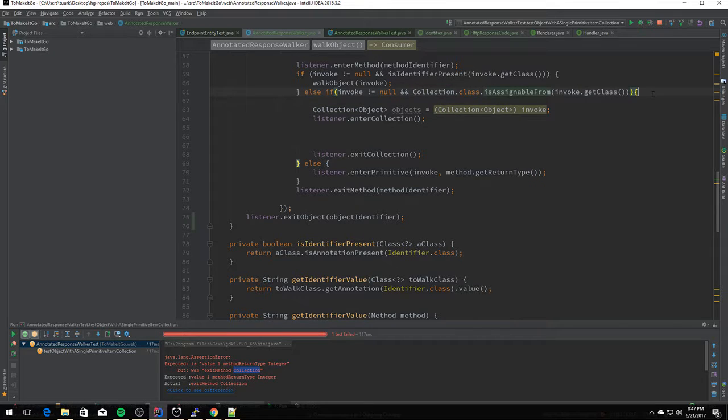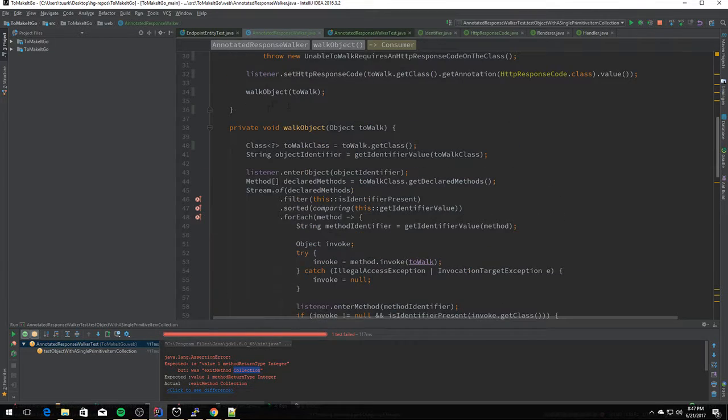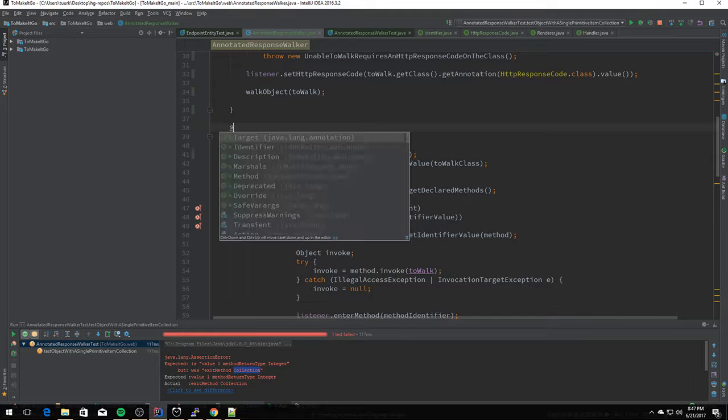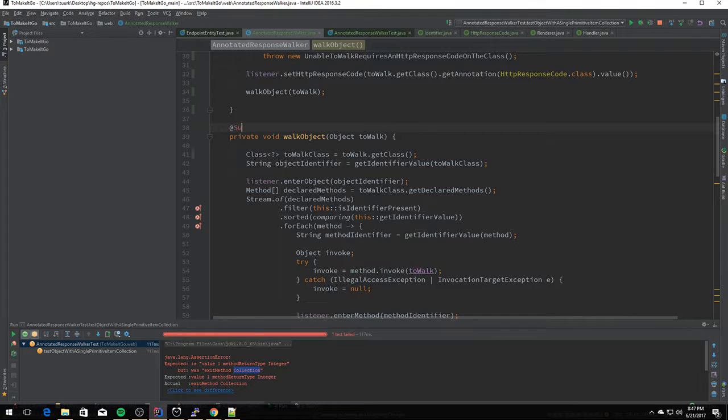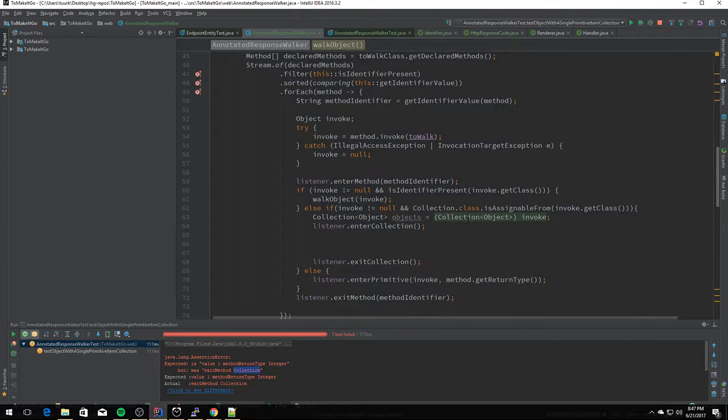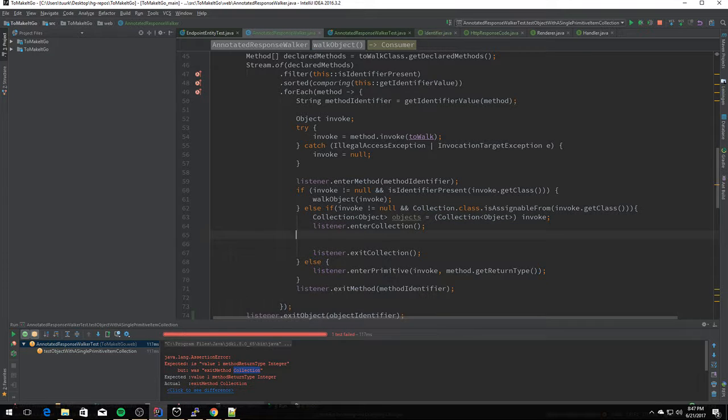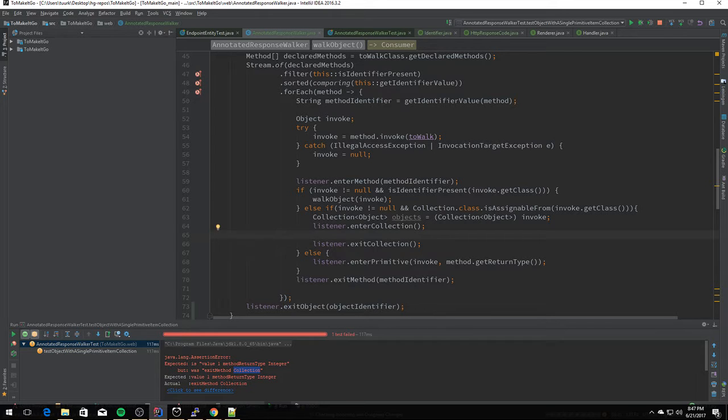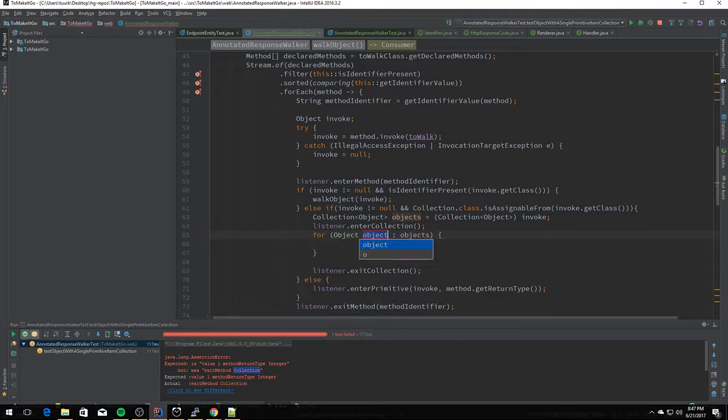Which means I'm going to come up here and suppress a warning. Look, I'm going to use the I know what I'm doing annotations. Or at least the please don't yell at me annotations. So at this point, we're going to be able to iterate over that. Now let's just enter primitive on that sucker.